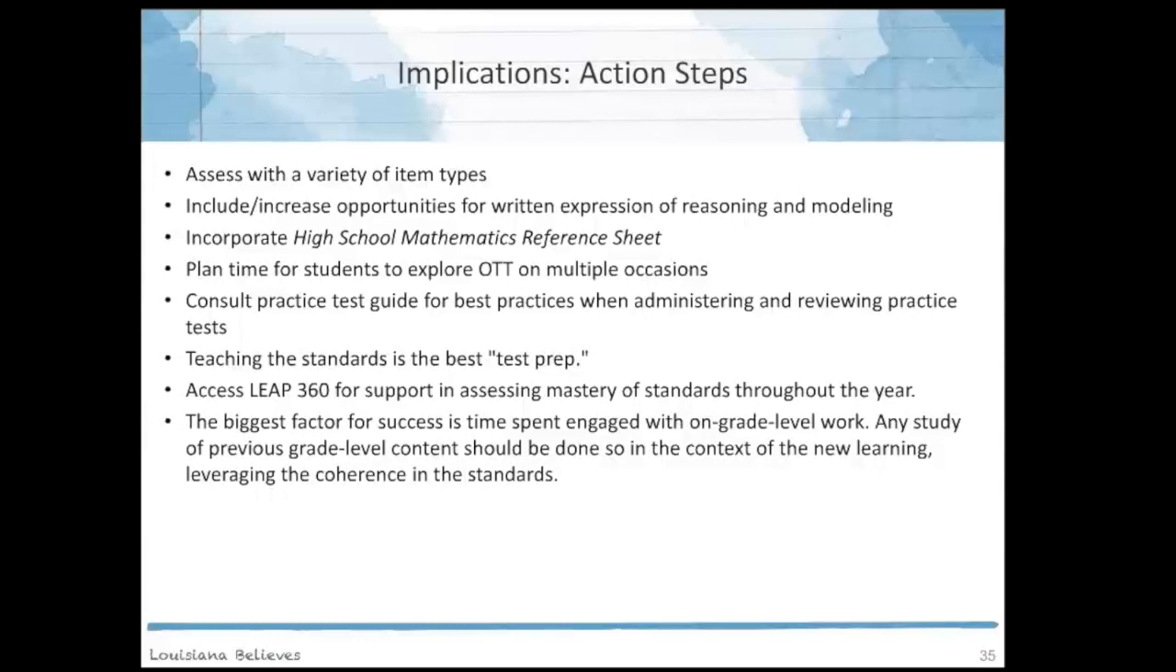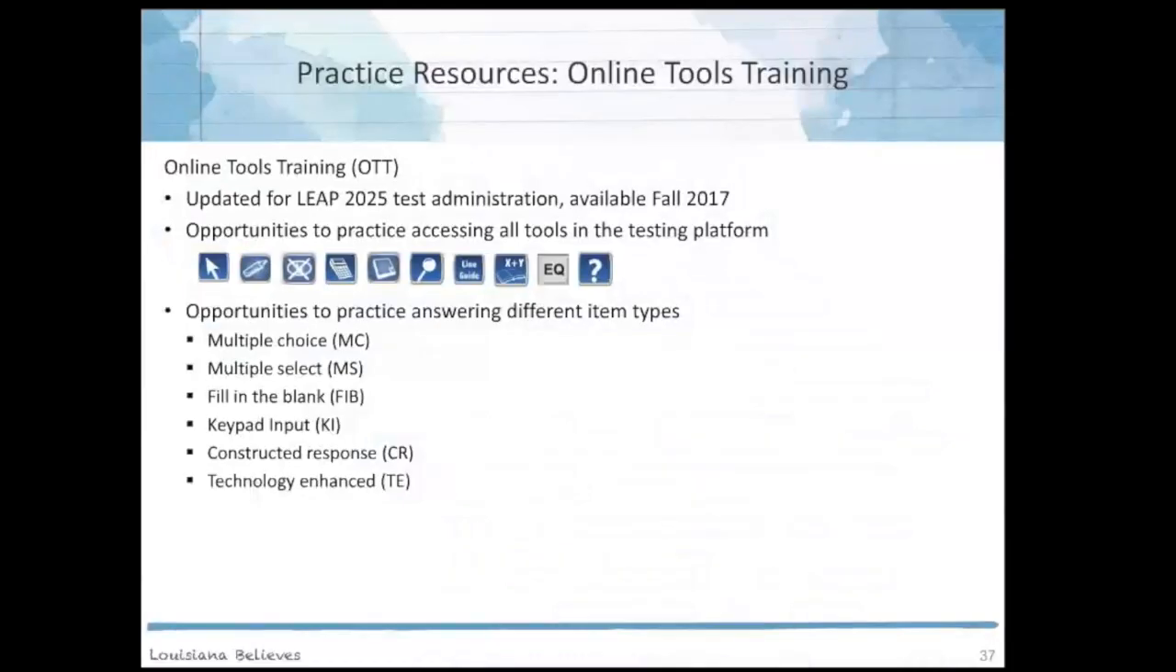Our instructional folks want us to stress that teaching the standards is the best test prep, and to access the LEAP 360. So that's interims and EAGLE for support in assessing the mastery of the standards throughout the year. And that the biggest factor for success is the time spent engaged with on-grade level work. So if you've administered the diagnostic and you know that some remediation is necessary, that remediation should be incorporated with that on-grade level work.